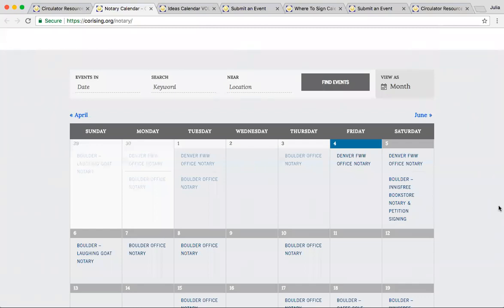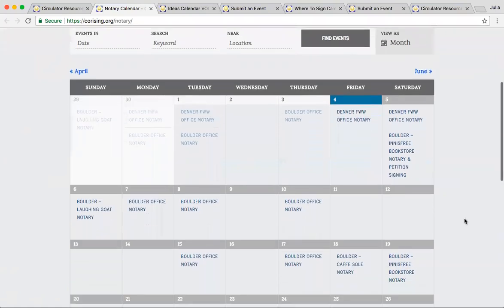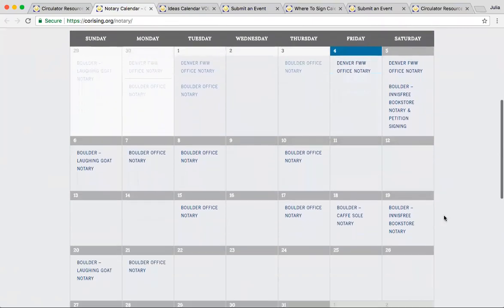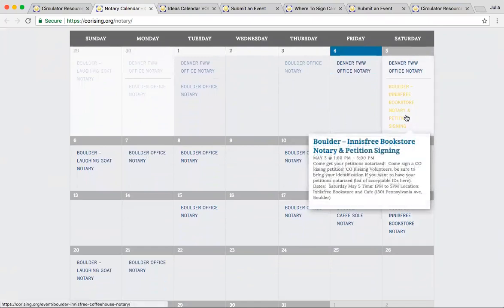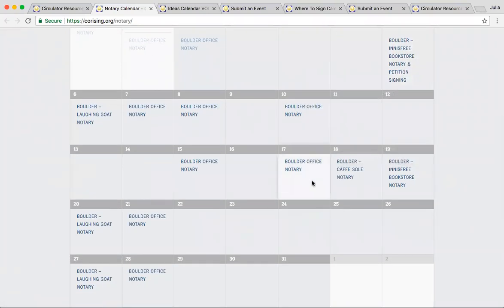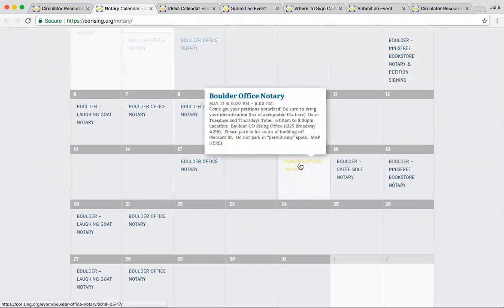For instance, you could have a notary come to a coffee shop and then have all of your volunteers come and get their petitions notarized during that time. This way, our notaries aren't having to run all across the city and state to make sure that our petitions get notarized. Now you can see on this calendar that there's already quite a few notary parties or notary opportunities listed. So for instance, there is a notary and petition signing at the Boulder bookstore on Saturday. And you can see that there's also a notary that is going to be at the Boulder office.